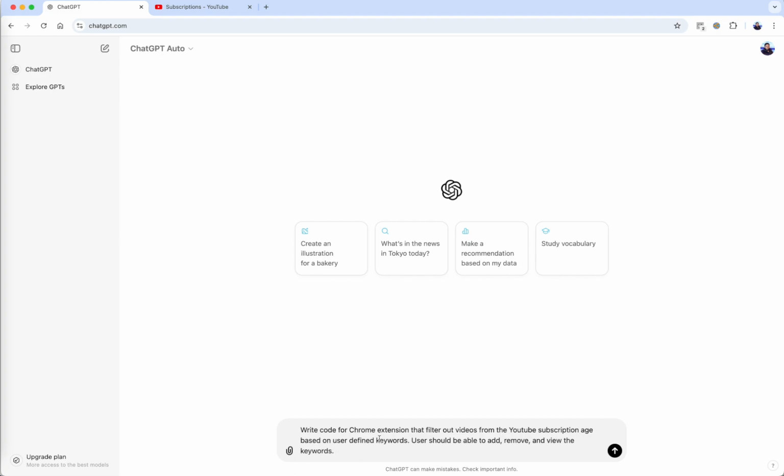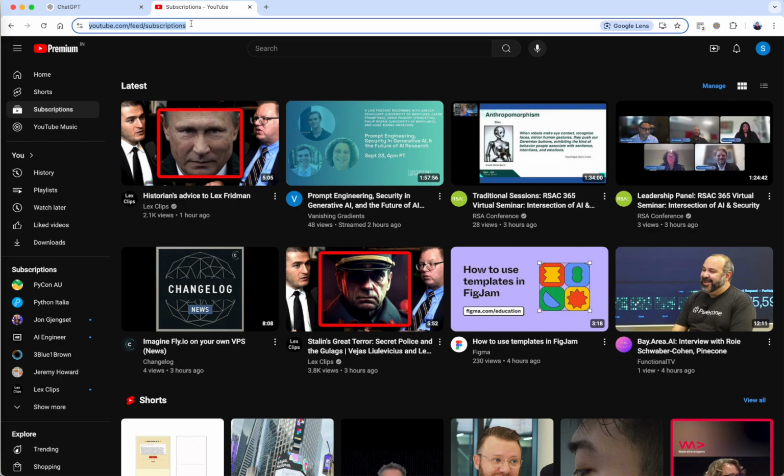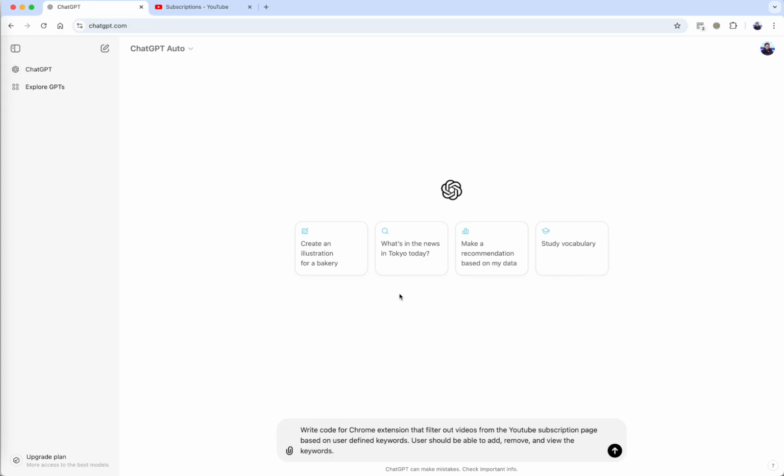So we are telling it to write a Chrome extension. We are not telling it the language, so by default it will use JavaScript. I'm expecting that it knows we're talking about the YouTube subscription page, so it will automatically figure out this URL. Otherwise, we will define it. And because we have defined this page, I'm expecting that the Chrome extension will only be active when we are on this page. So let's just start with this simple prompt.